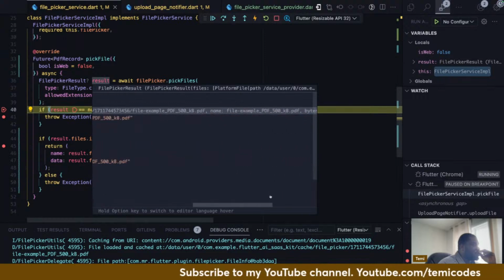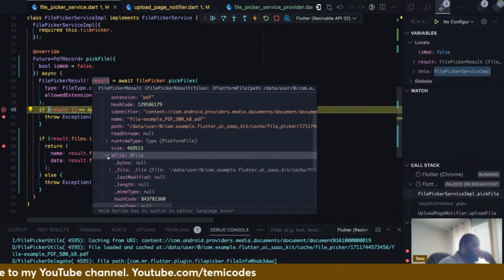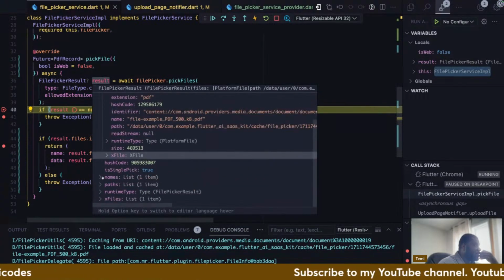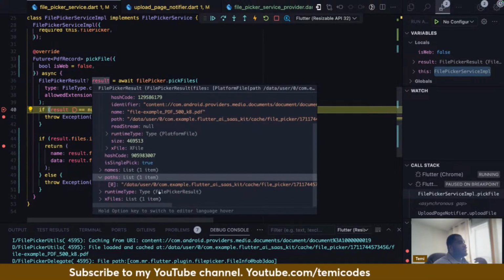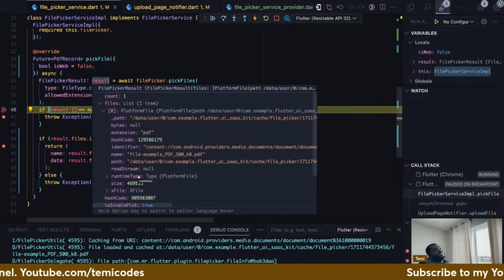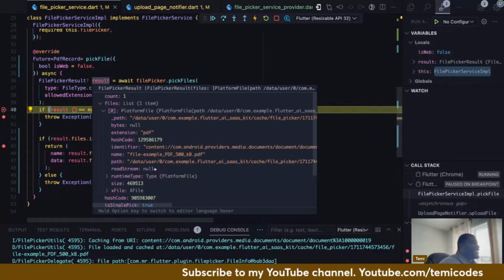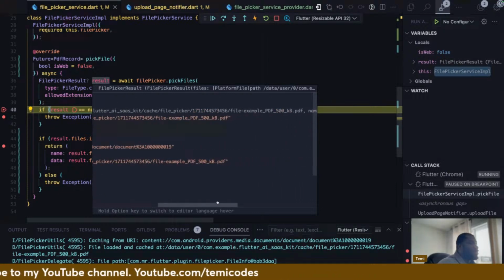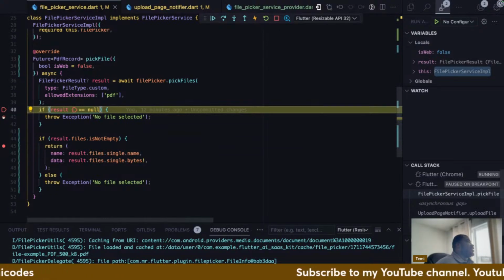See? The path is null, which is so bad. Oh my god. So we really need the path to get the bytes from this path. Damn it.